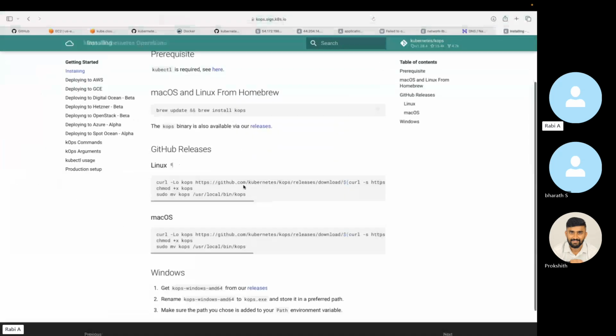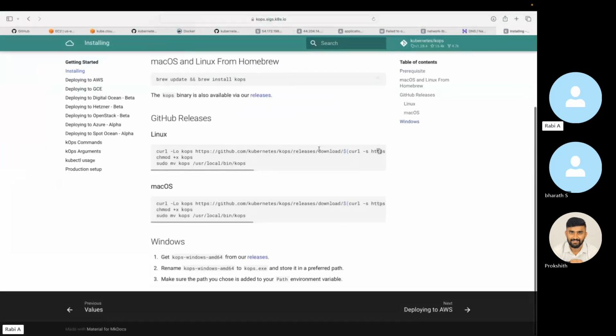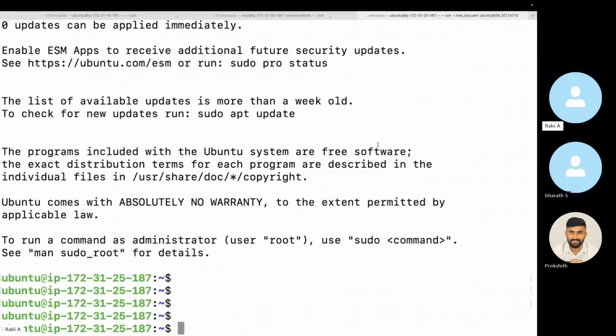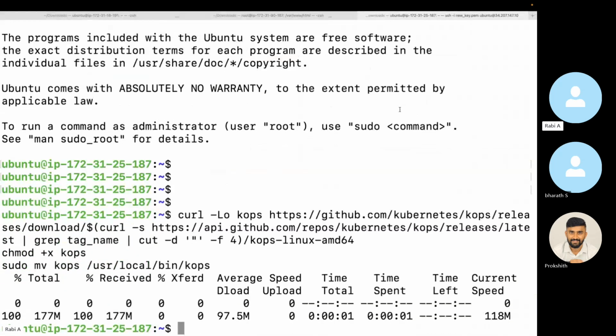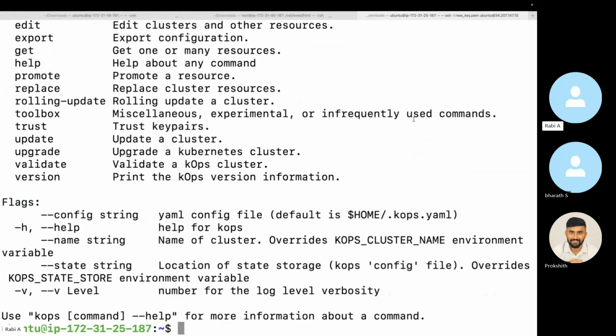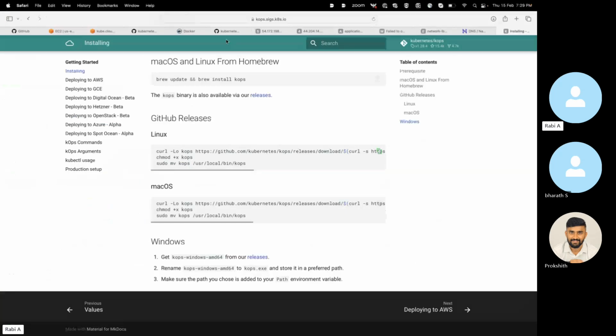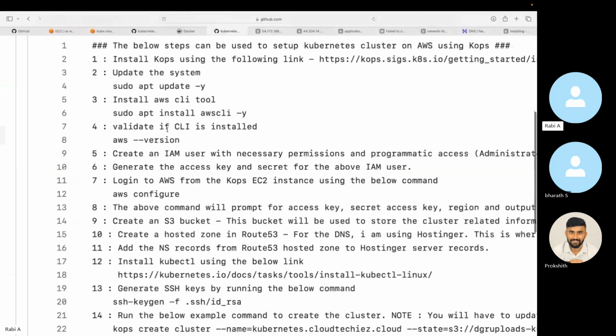So here, depending on your platforms, in our case, we're on Linux. So we'll copy these instructions and we'll run this here. So this should install kops for us. You can validate by running this kops command. And if you see this, that means your kops is installed. That's one. So that's your step 1. Once we have that, we'll update our machine.